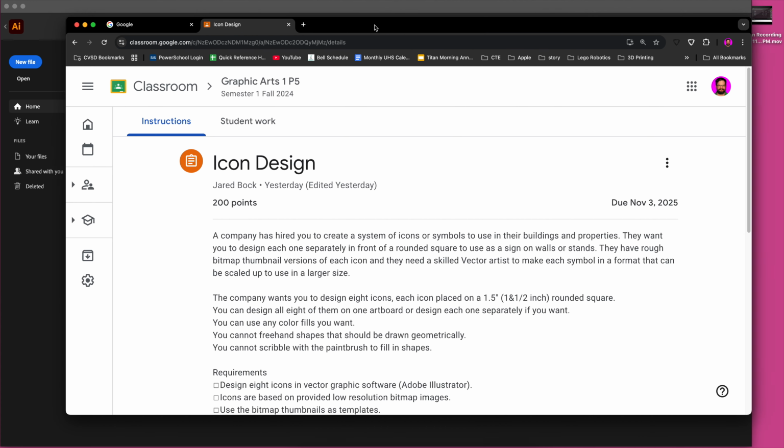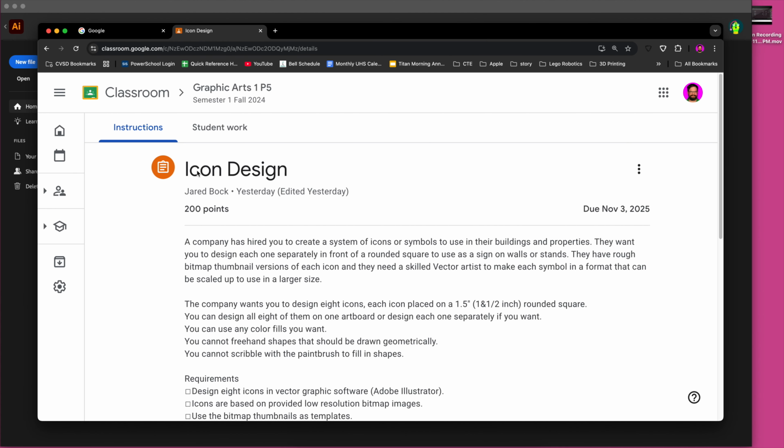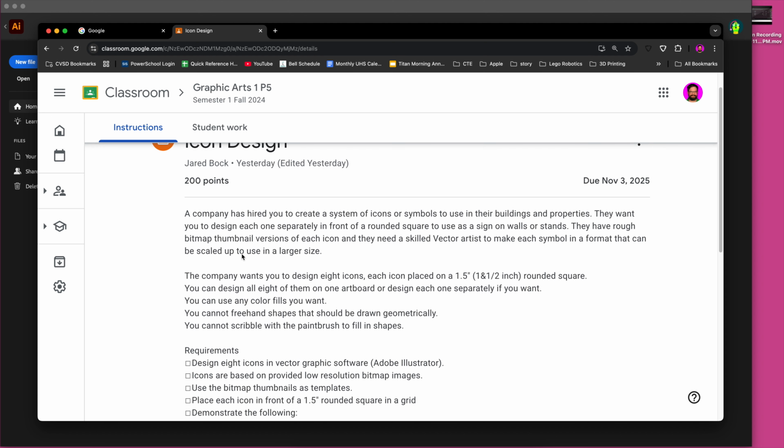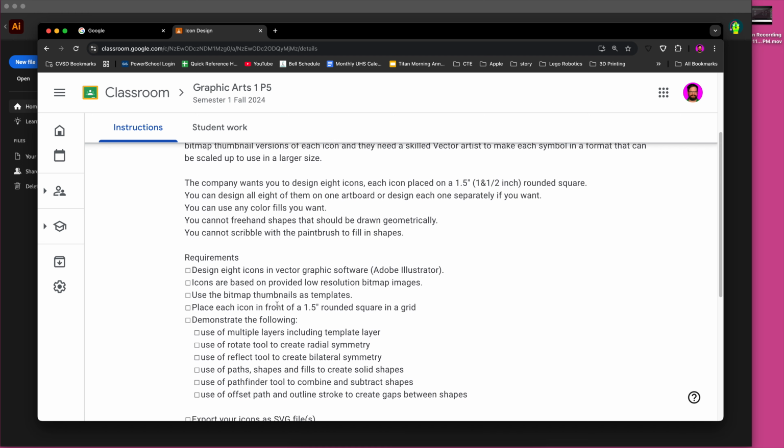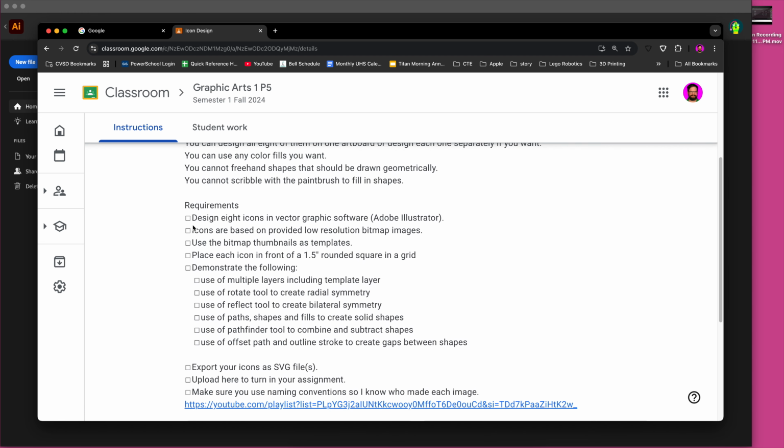Here we are, and hopefully you're working on the icon design project right now. What I want to do right now is help you create an artboard and some beginning layout stuff so that you can have a nice evenly spaced set of rounded corner squares that you can design all of your icons on. And I'll also help you set up the layers so that you can use templates and put your icon art up on top of those easily.